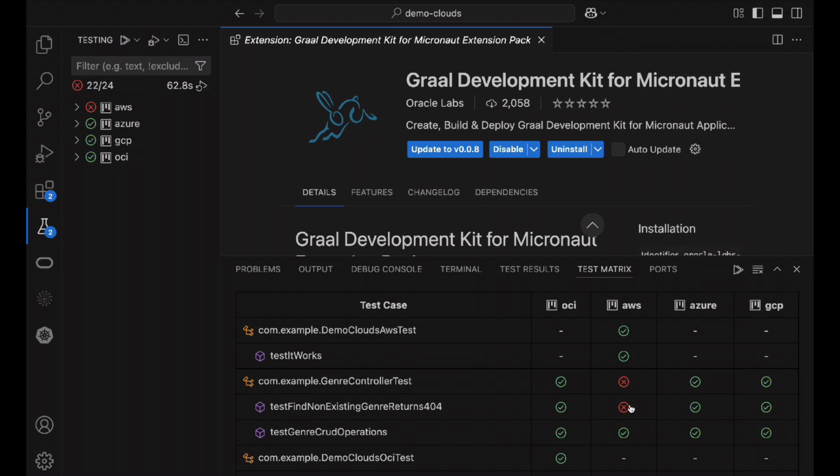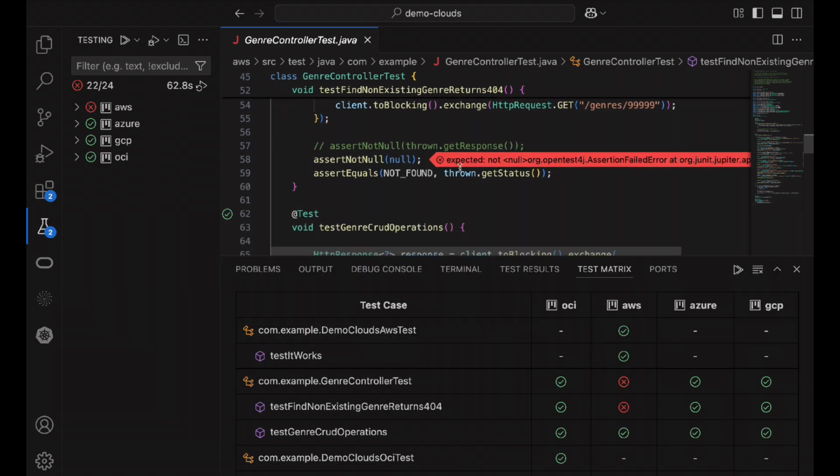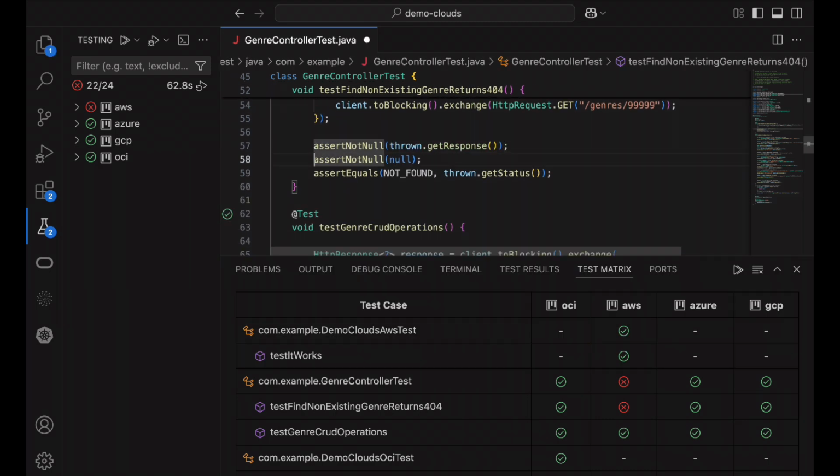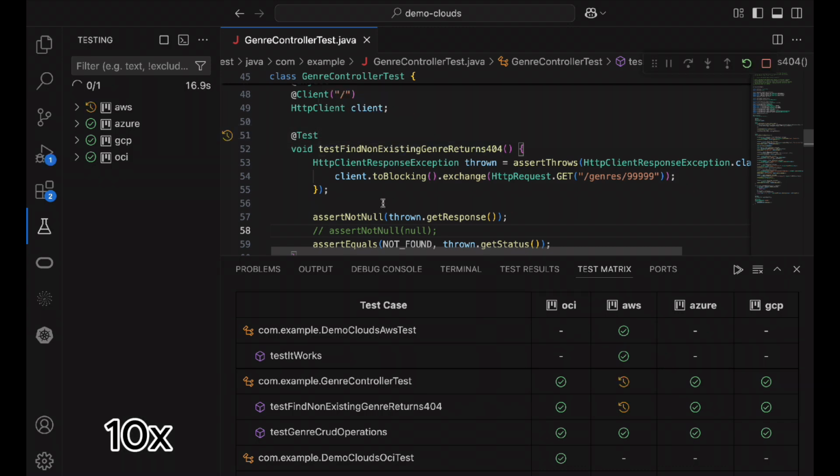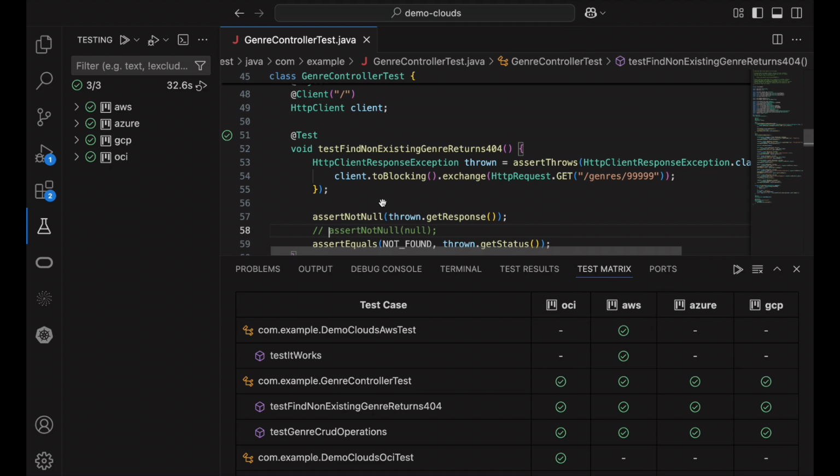If we click on its state, it will open the failing test case where we can fix the test. After we fix the test, we can rerun the failing test. This way, test matrix layout makes it easy to see the state of our testing, and it increases developer productivity by making navigation between test cases as seamless as possible.